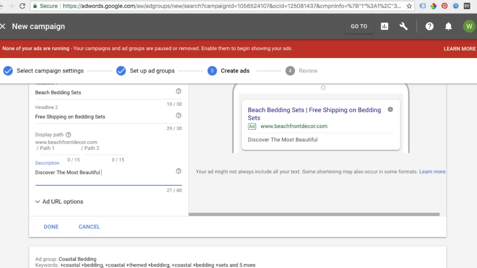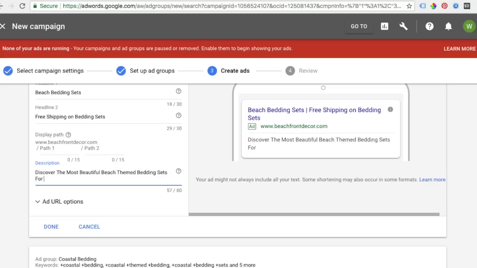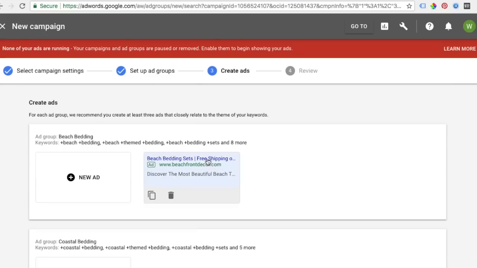So discover the most beautiful beach-themed bedding sets for your beach home! Exclamation point. I always like an exclamation point too. You could also do something like free shipping on bedding sets, something like that. So now we're all good. We're just going to click done. So we have our first ad created.